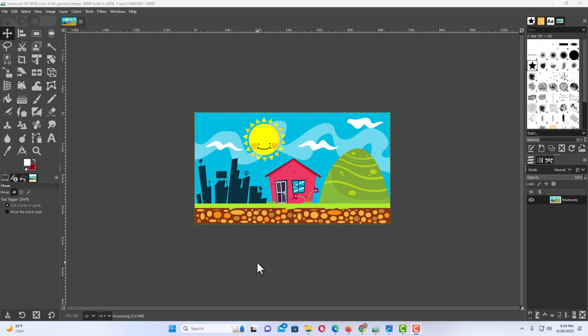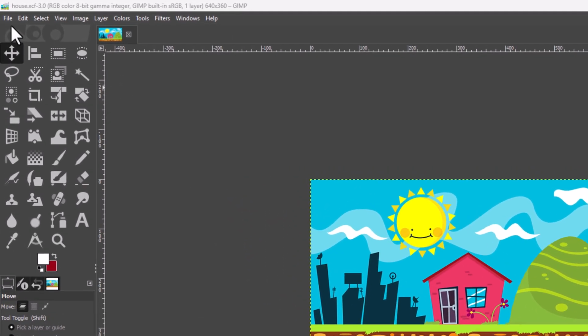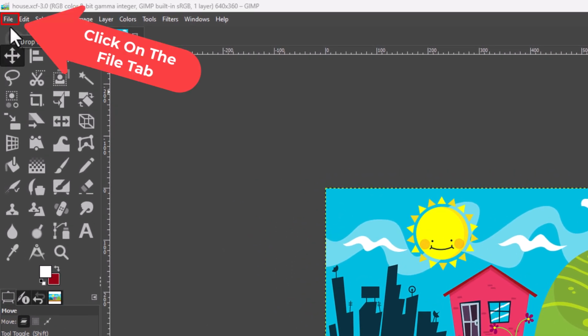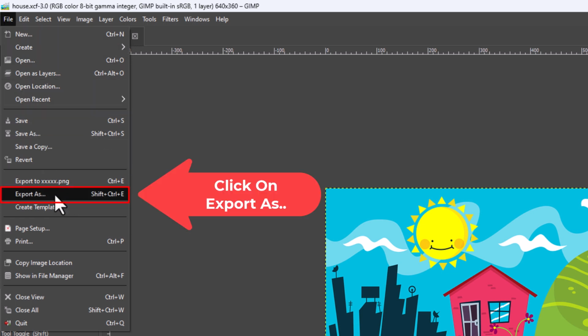Okay, I have GIMP opened up now and I have some art here. To export an image as a PNG or a JPEG or a GIF file, very simple to do. First thing you want to do is go up to the upper left hand corner, click on the file tab. Then you want to go down to where it says export as.